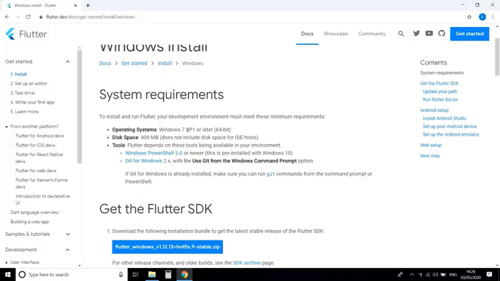If you are working with the Windows 10 platform, then there is no need to install Windows PowerShell 5.0, but Git for Windows is needed. I am working with Windows 10, so no need to install Windows PowerShell. I am going to download Git for Windows. So click on this link here. I am going to download Git for Windows 64-bit. It is nearly 44 MB.